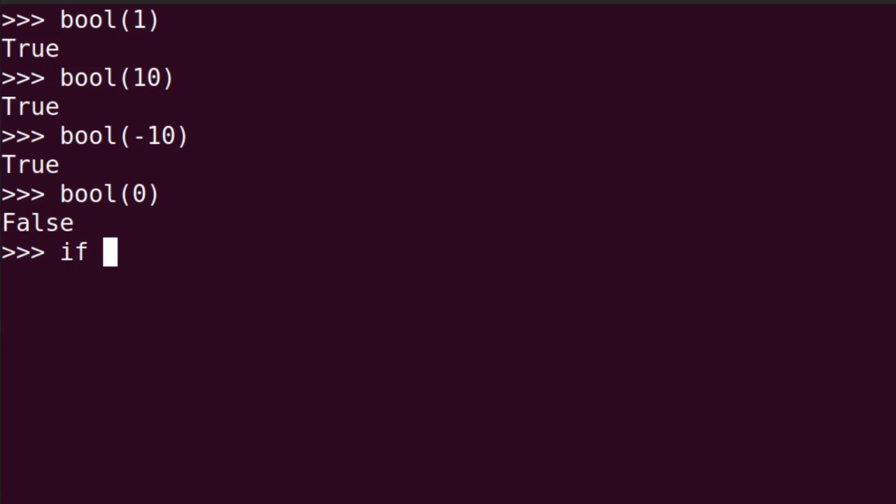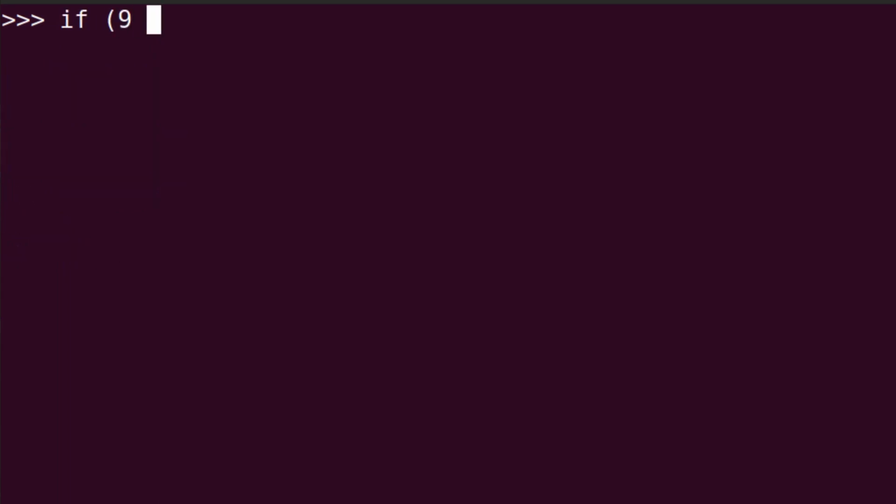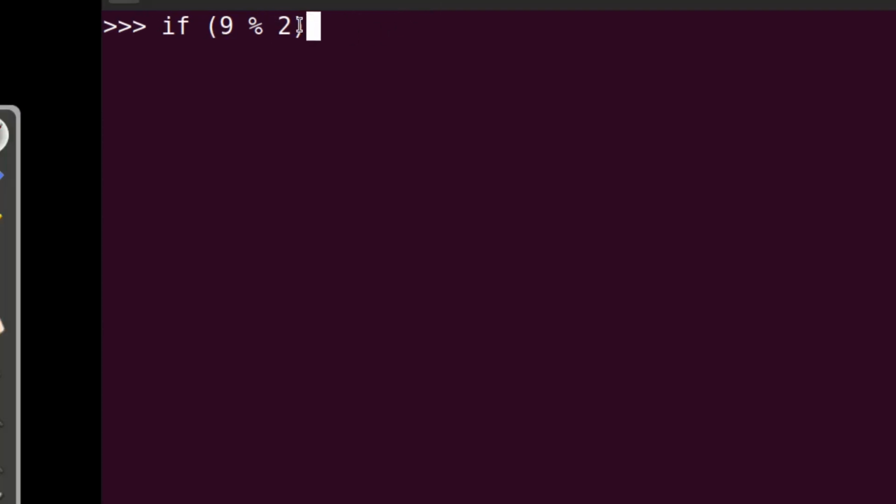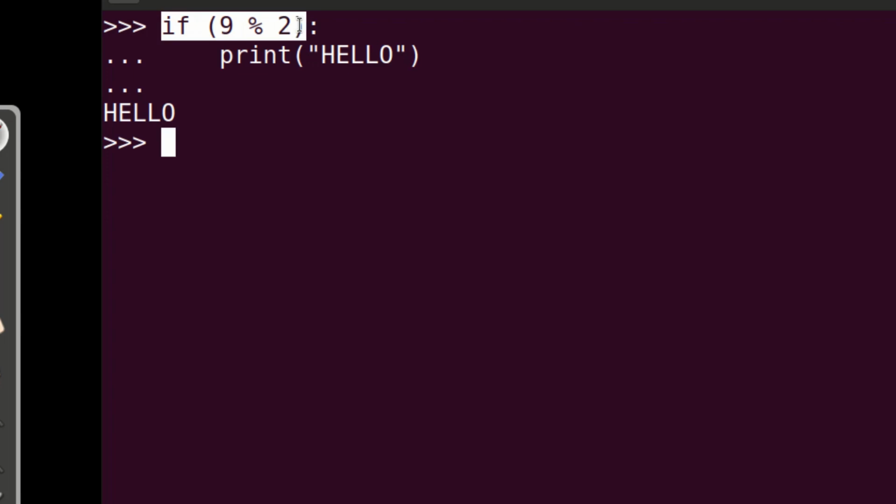So basically we are trying to check if 9 mod 2. It will evaluate this and make it a boolean value, that is true or false. 9 mod 2 is 1, and we know anything other than 0 is true in Python. So this will go into the if condition and print hello. So now we know that this will execute.